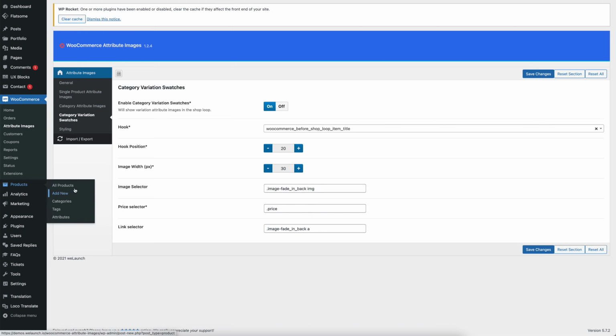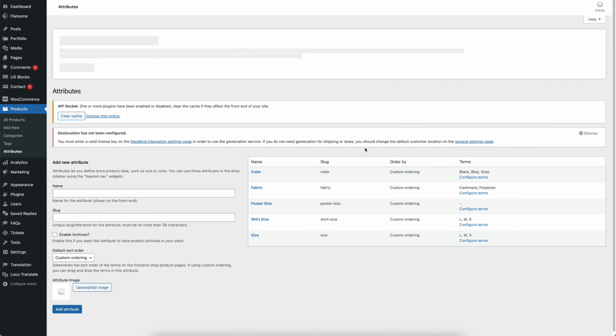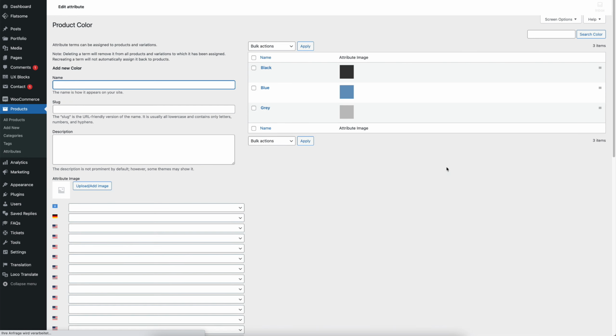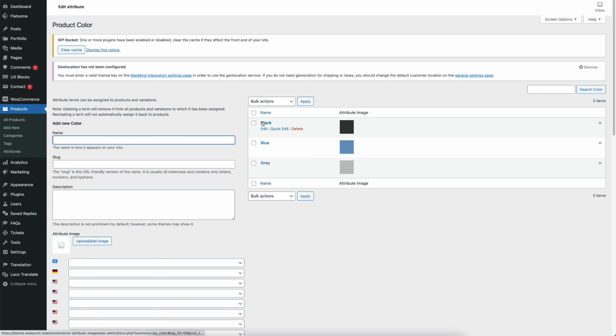When we now want to add some images to our attributes, because, for example, we want to have a color displayed in different images and not with text, we go to Products, Attributes, and then we click on the Configure Terms link, where we want to add some images. And you will see here directly that we have already attached some images, for example, to black, to blue, and to gray. If you want to change that, you simply click on Edit.